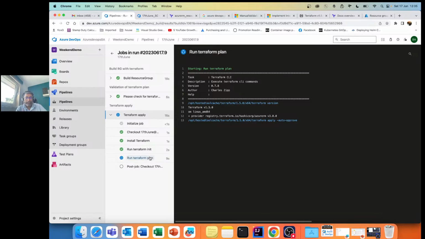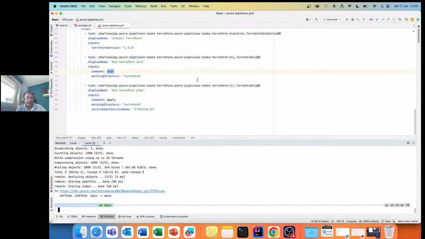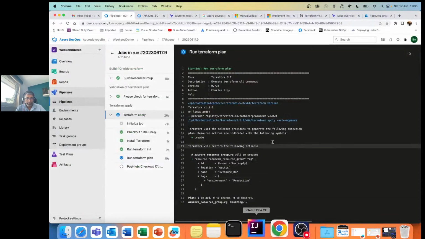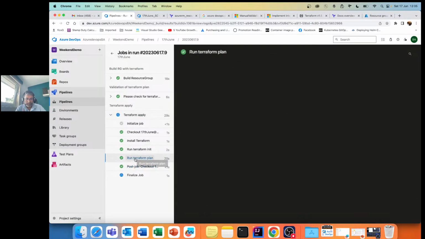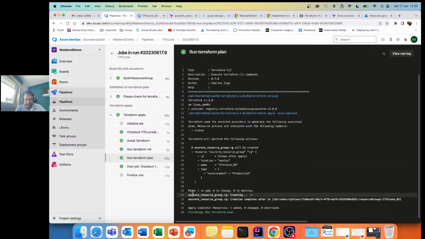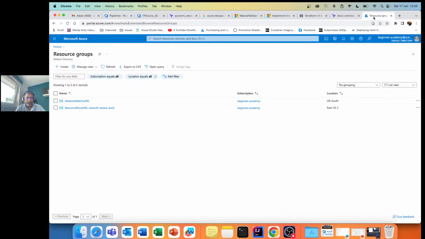Here the name I have not rectified it, so probably I will reply it here. Terraform apply. So if you see here our Terraform apply, it has been done. Okay, so it says plan to add. Apply complete, it says 1 is added. So let us go and check it out here. If I do a refresh here, if you see, of 17th June RJ, it has been added.